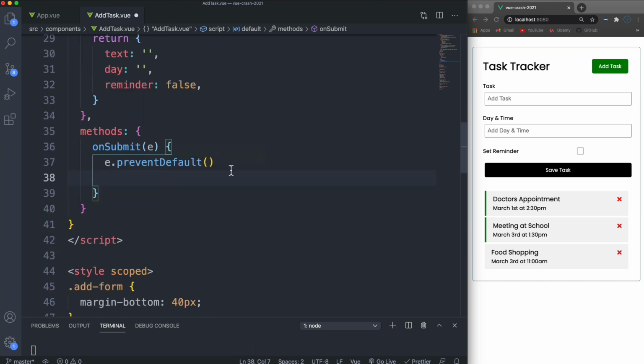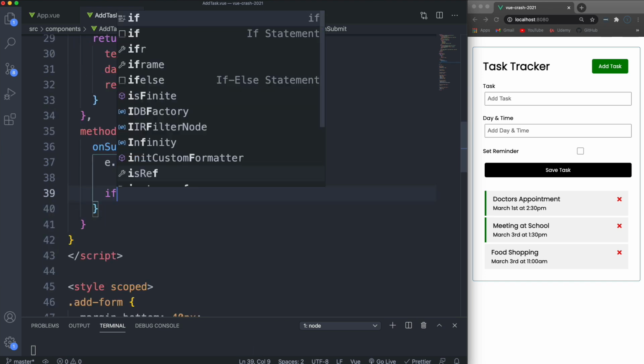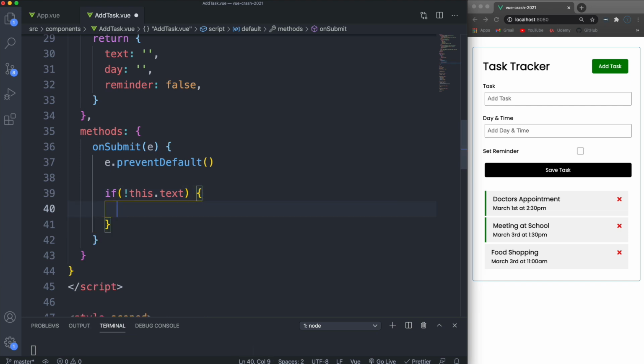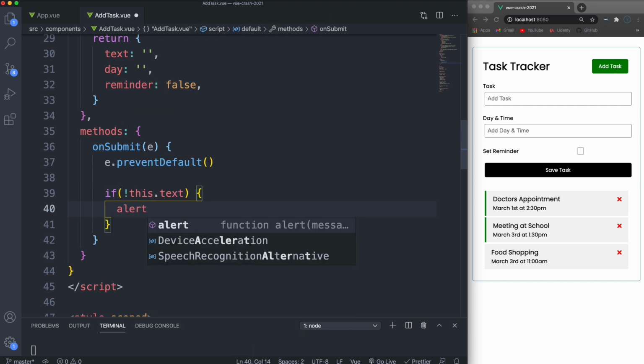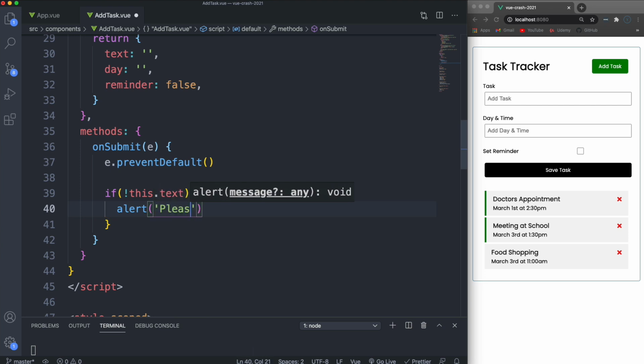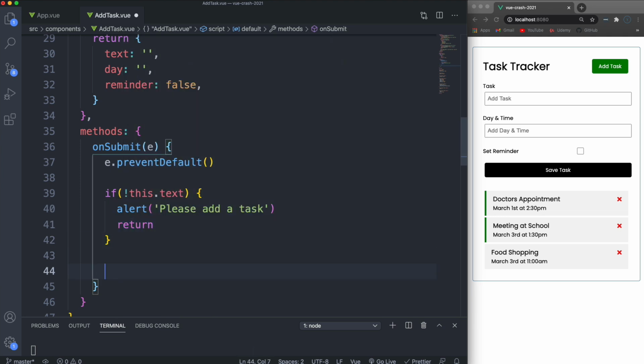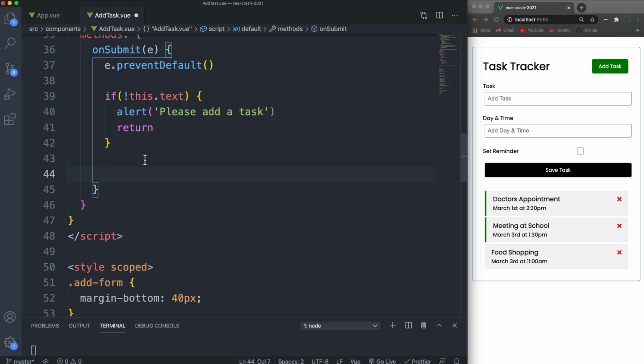And then let's do just some very simple validation. So we'll just do an if statement here, and we'll say if not this.text, because remember we can access that data with the this keyword. So if that's not there, then let's just do an alert and say please add a task, and then we'll just return. Okay, and then if that passes, let's construct the new task.